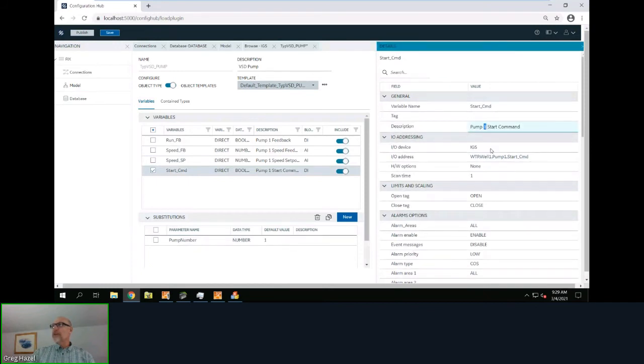I have my description. And now what I'm going to do is put a placeholder in here for the substitution, and we'll call that pump number as well with the brackets around it. And what this is going to end up doing is for my instance, it's going to allow me to substitute this dynamically anywhere I have that substitution. So here in my IO address, I have pump 1. We don't want to call that pump 1. We want to call that pump substitution number. And so that's what it will do.